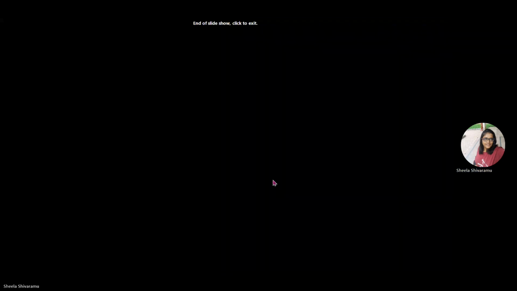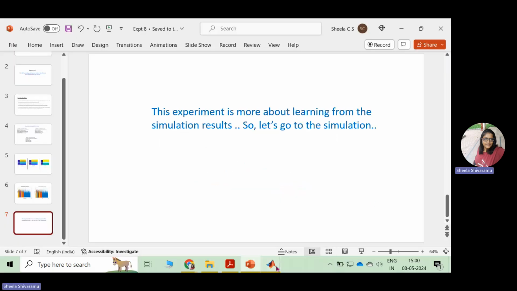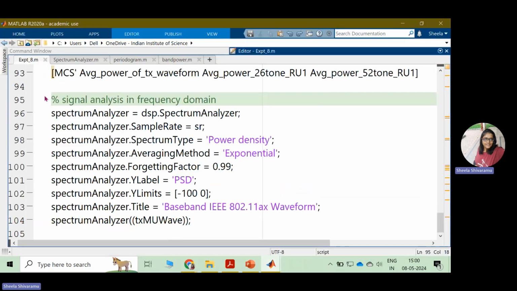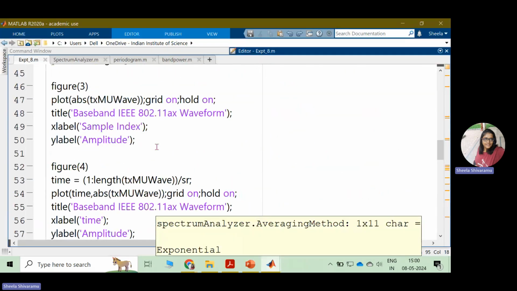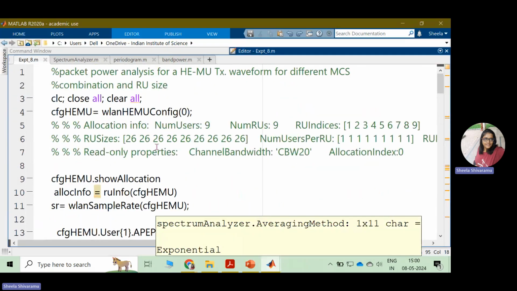So coming back to the script. This is a simple script. Here what we wanted to analyze was the packet power analysis for the HEMU transmission waveform for different MCS. The main objective was to see whether the TX power is changing with the different MCS combinations, how the power is distributed, or what the power spectral density is across the bandwidth. So this was the main objective.